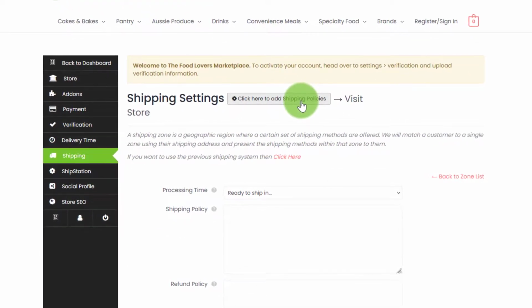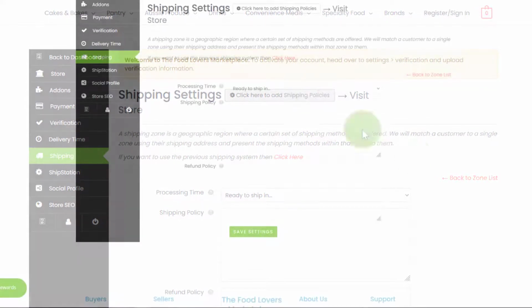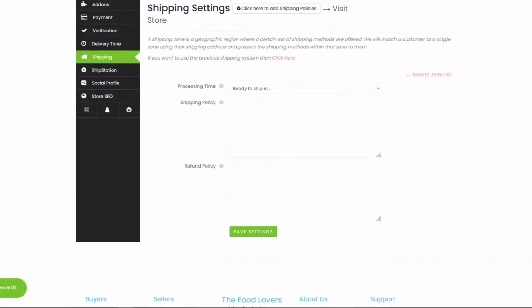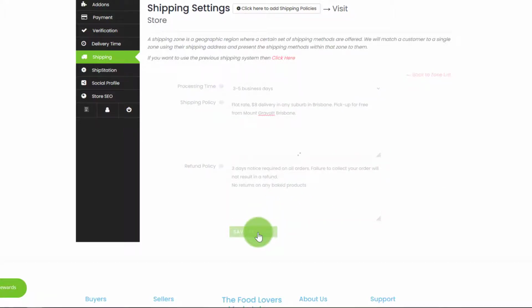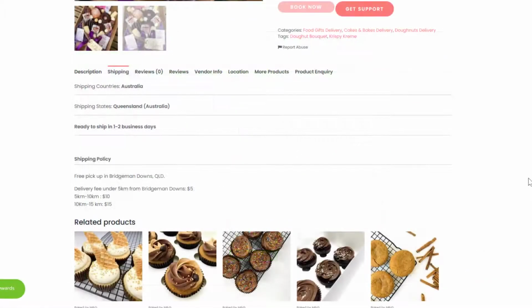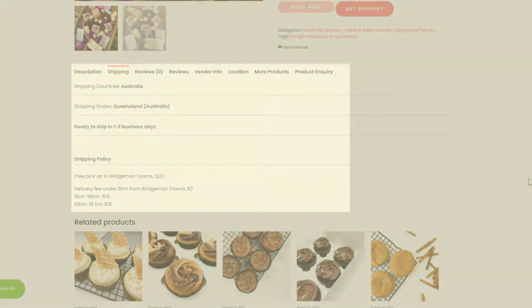You will first go to add in your shipping details and policies. From here, you can add in the processing times, how long it will take you to prepare the order, and add in your shipping policy. Add your refund policy and hit Save. From each product page, customers can view shipping policies and information. After you have set policies, we will now configure shipping rules.